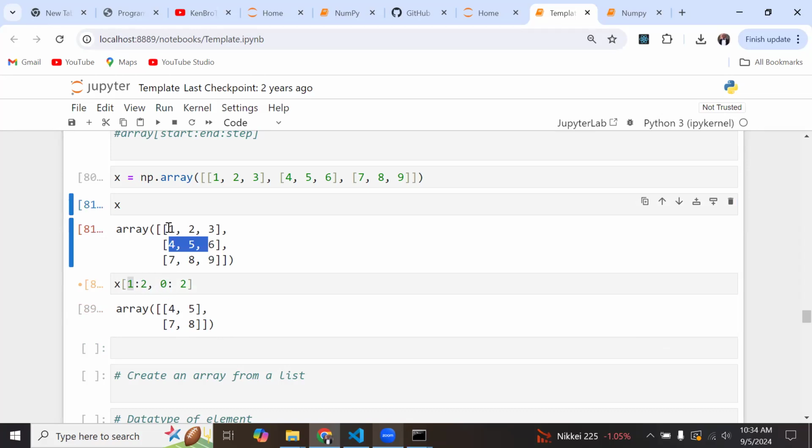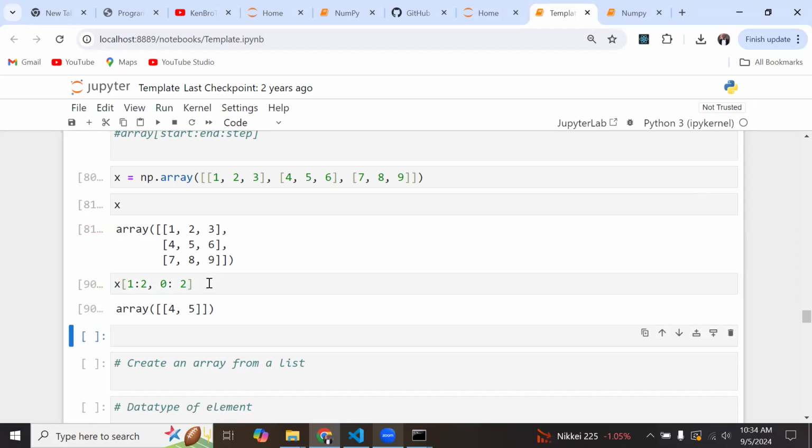And then we are printing starting from column 0, which is the 4, and also ending at column 2, which probably was going to be the 6. But then because of the exclusivity of the ending index position, we are going to get 5 over here. And that's exactly what you see.